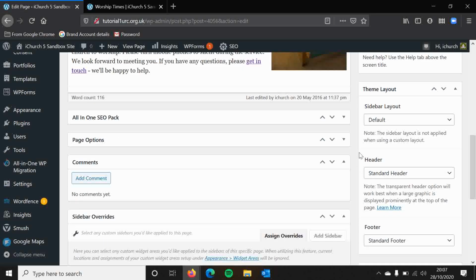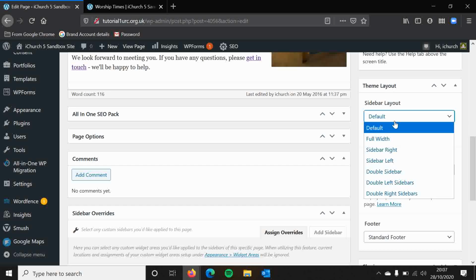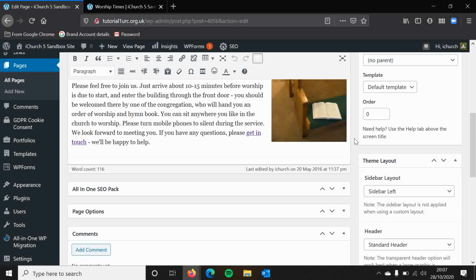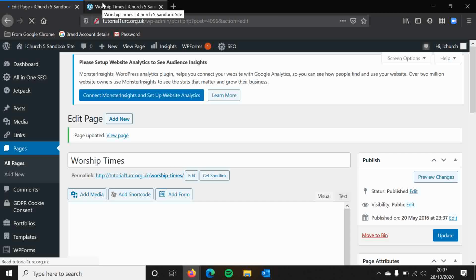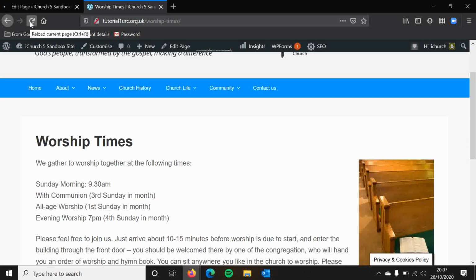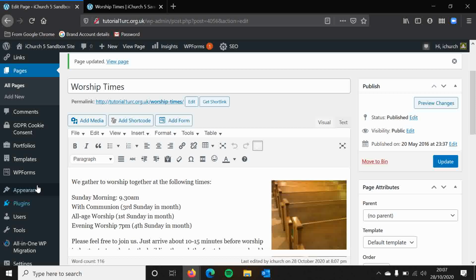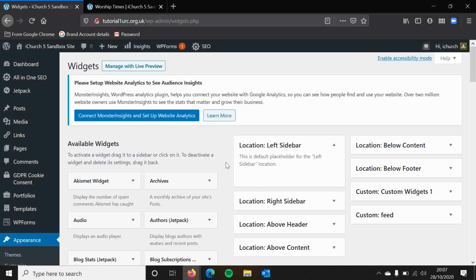And you'll see over here on the right hand side, we've got a sidebar layout here under theme layout. So we can change that to have a sidebar on the left or a sidebar on the right, or any combination of them. And so we can just click update, sorry. And you'll see when we refresh this page after it's finished saving that we have a sidebar appear again. So again, this is where we can go into widgets and into our sidebar again.